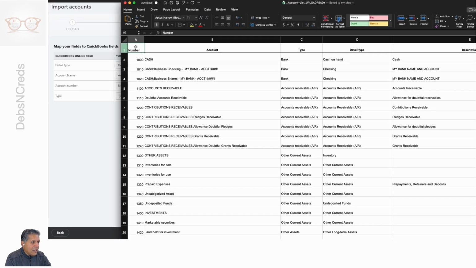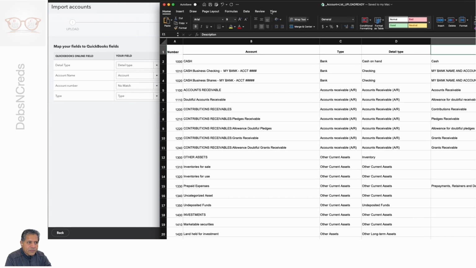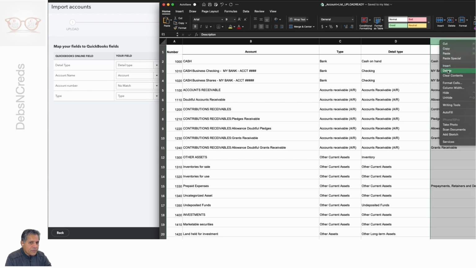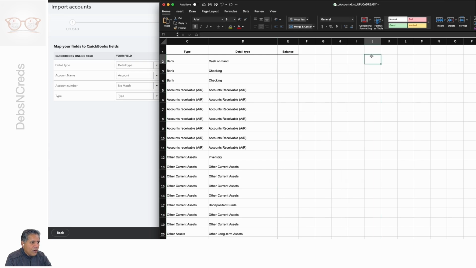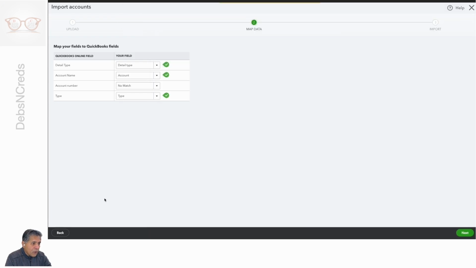And add that header number up there: number, account, type, detail type. And then we have description. Detail, account number, and type. So that's it. We don't need the description field, so we'll delete that. So now we'll exit this now that it's matched, and we'll upload it. So it's important to get the file properly formatted.